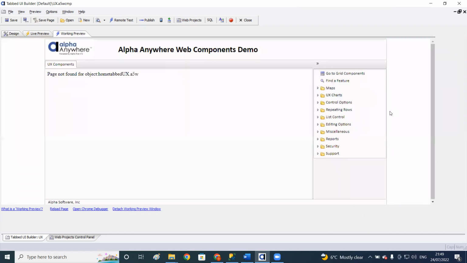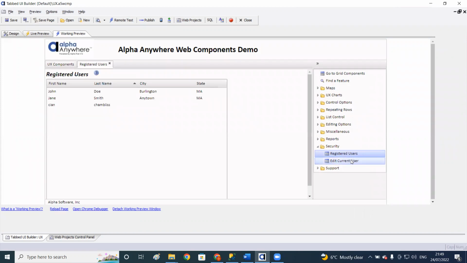Right, so I'm going to show you that other component that we launched just now.